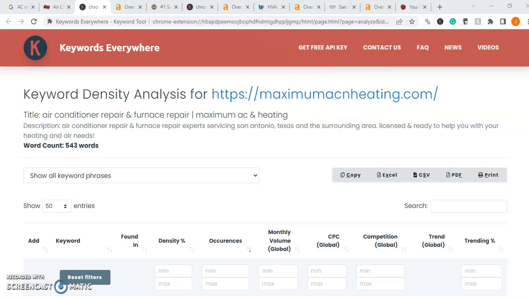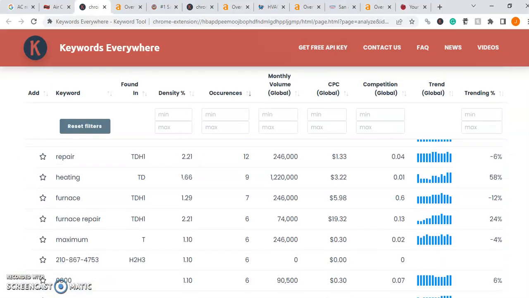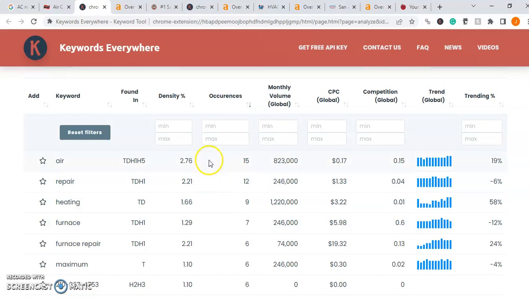Keywords Everywhere. You can see your website plugged in at the top. And if we scroll down here, you'll notice your most used keywords from most to least. And obviously there's more keywords if we scroll down, but like I said, we're going to focus on those first 5 to 6 keywords to really answer those questions. Now, number one, you have air, which is a really good keyword. A lot of AC companies use air at number one.